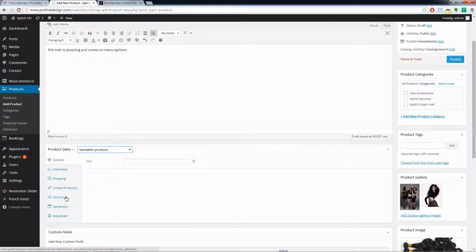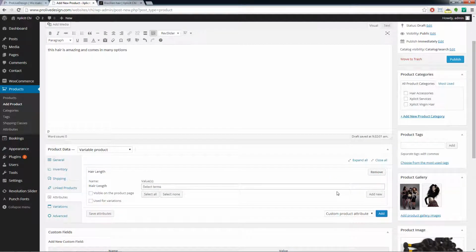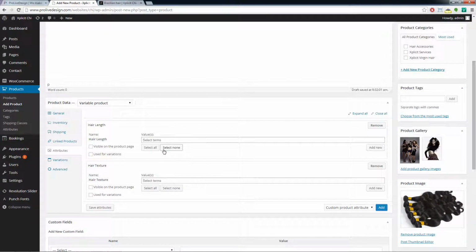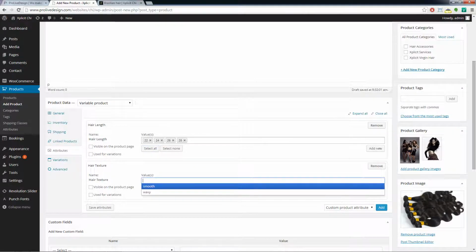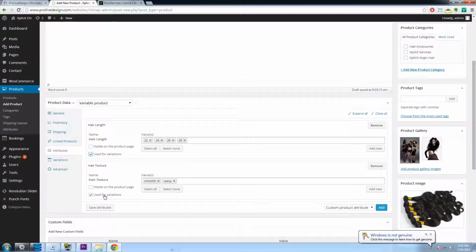All right, once I've done that, I'm going to go to attributes just like I did last time, and I'm going to add my hair length attribute. But this time I'm also going to add my hair texture attribute, and I'm going to fill them both out. So I'm going to press select all and just add all my sizes. And for this one, I'm just going to select all again and add all my textures. And I'm going to click use for variations for both of them. And then I'm going to press save.